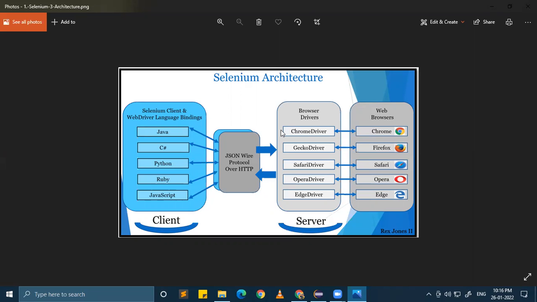Technically, this JSON wire protocol or the API is the important thing to communicate between the client and server. What is the client? The client is our test script, and the server is our browser driver, which will communicate with the web browser. That's it, nothing else. This client will send commands to the browser driver via this API, the JSON wire protocol. This browser driver will send the command to the web browser.